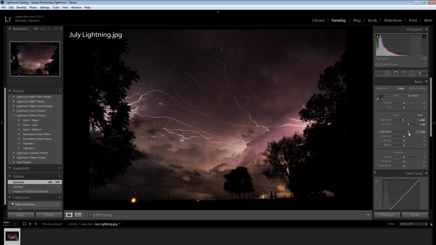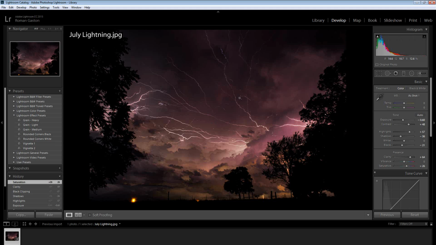So, how do we want to do this? We'll bump the highlights up, make that pop. Take the shadows down. Bump the clarity up. It's not really, well, I guess it does do a decent amount. So, and then crank a little bit of saturation up. So, that's the combined image of all those lightning shots that I took.